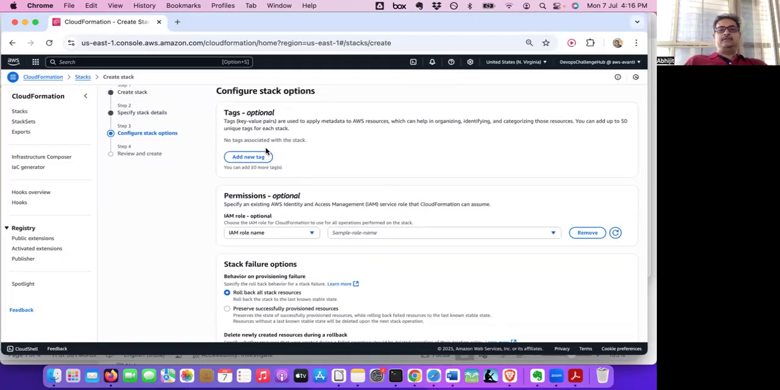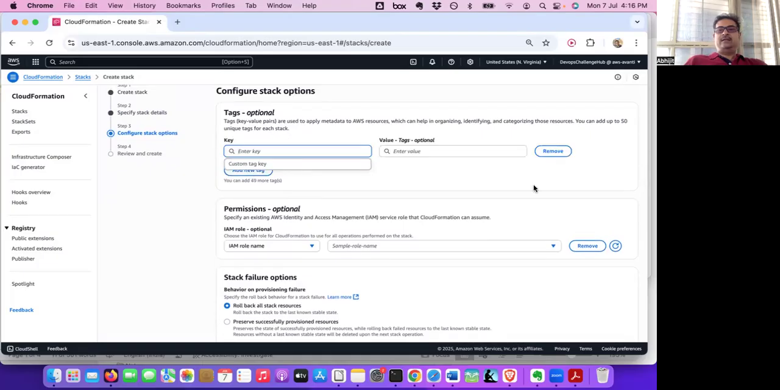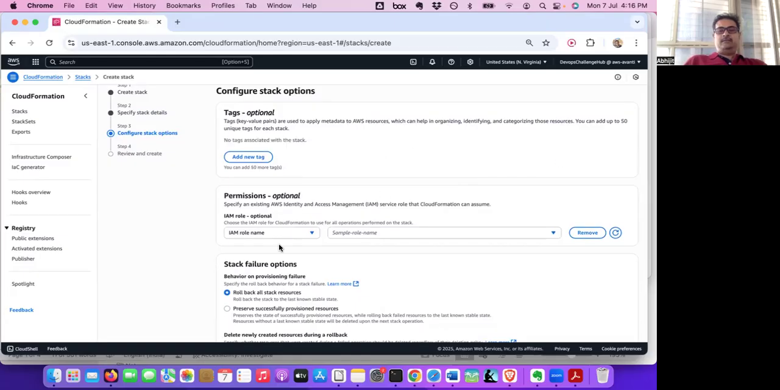Now configure stack options. Tags. I can add some new tag. For example, it can be project name A, or project name B. There can be different projects, right? Project Luna, Project Sun. There are different project names. Like I can tag it, and based on the tag, I can set different kinds of policies, etc. So currently, it's not required.